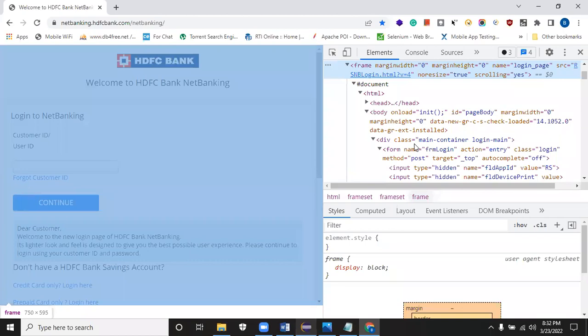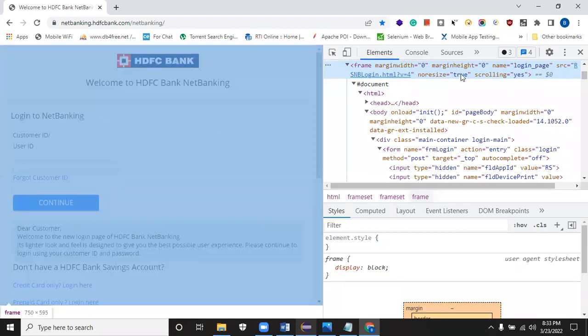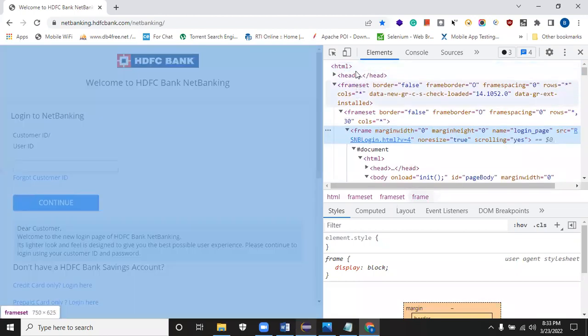So once you get into this HTML, you can cover all these elements like clicking on forgot customer ID, clicking on continue, and clicking on credit card only, prepaid card only. All these come under the frame. So once you get into the frame, you can control the entire element. No need to get into the frame again and again. First we'll get into this frame, then we can cover all these elements. Once that is done, you have to get back to the main HTML.